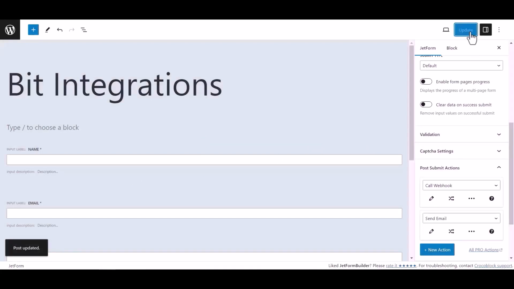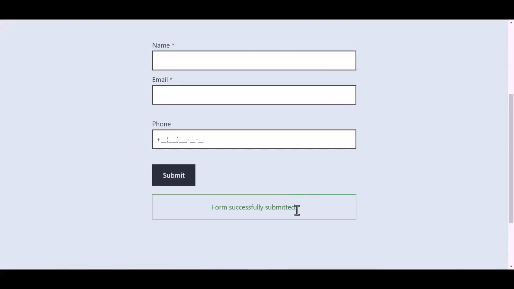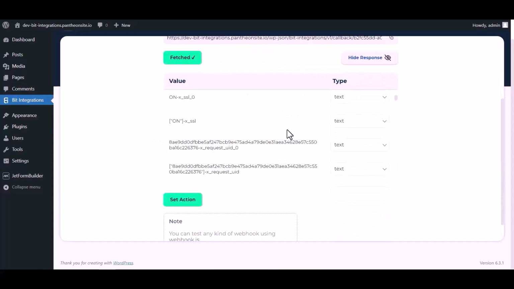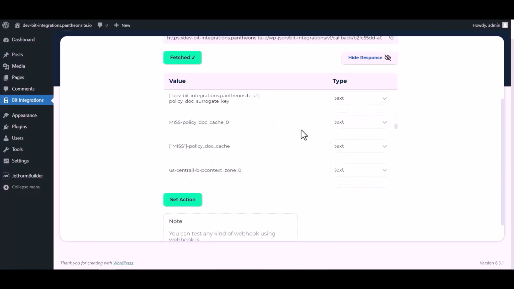Now update the form. Now go to your form and fill in the form to fetch data. Submitted. After submitting the form, go to the Bit Integrations dashboard, and here you can see data has been fetched successfully. Now click on Set Action.